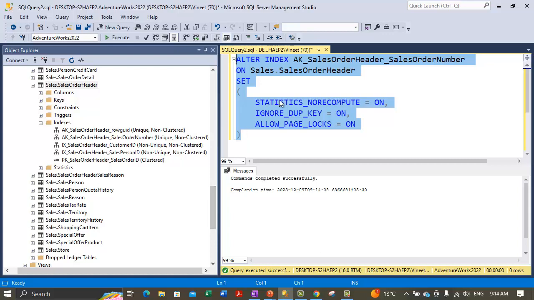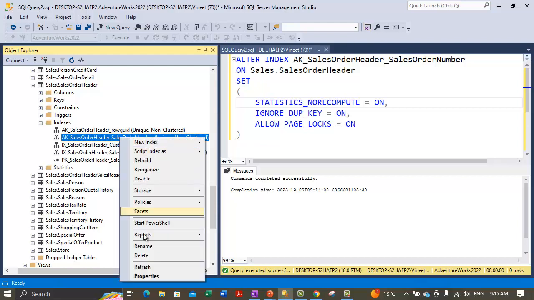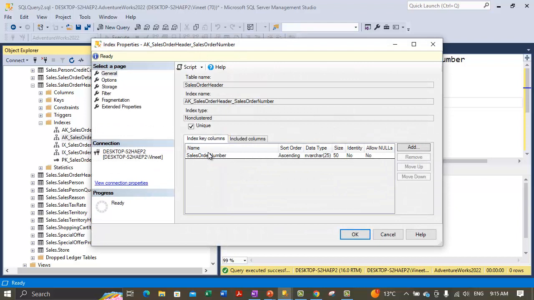So let's take this index as an example. What you need to do is right click on the index. This is the index we modified. Let's right click on it, and you need to click on properties to go to index properties. It will open up the index properties dialog box, and here we can make the desired changes.